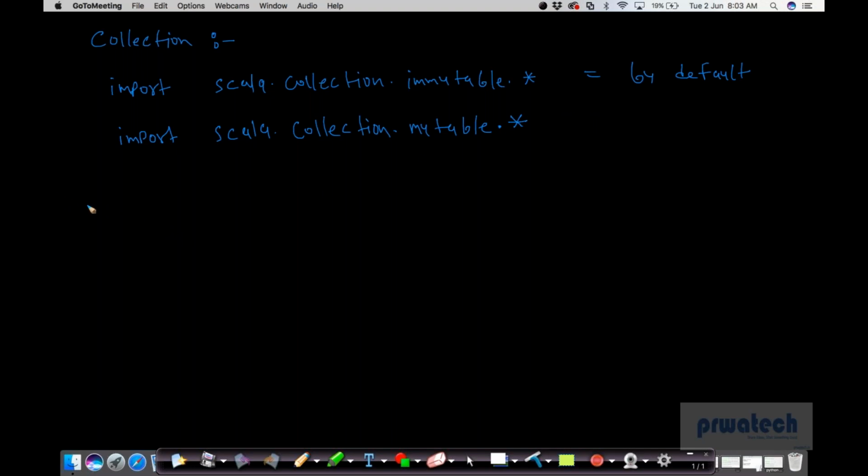Now we are starting. The first point is array and array buffer. Within array we have single-dimension array and multi-dimension array, right? 1D, 2D, 3D, 4D, tensor. Let's go and see the definition of array first. An array is a collection of similar elements.